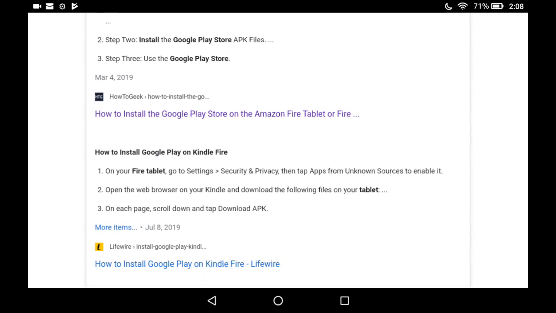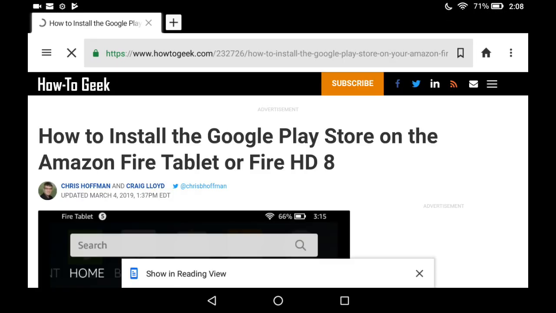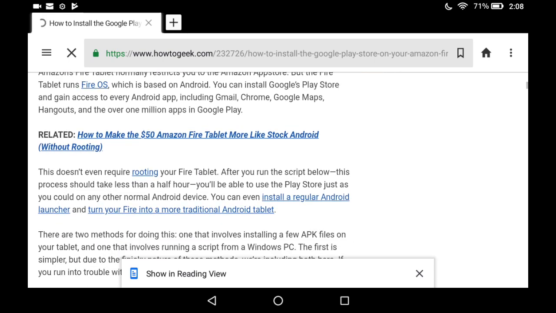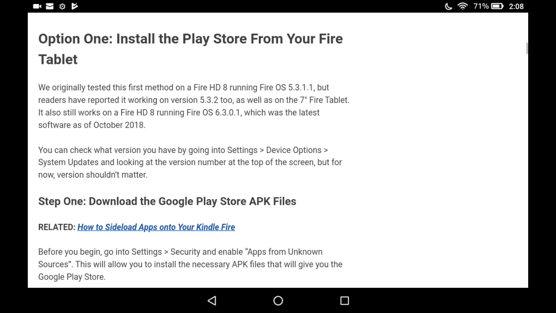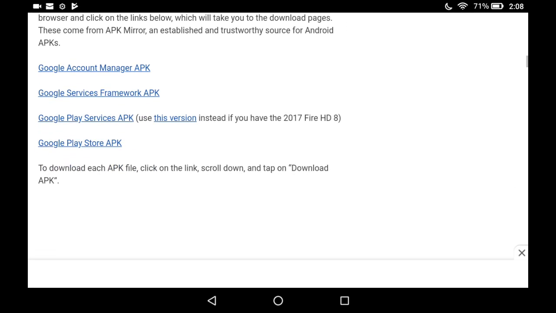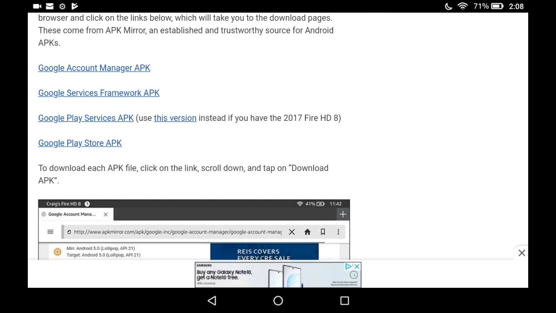From the search results, make sure you're selecting How to Geek. And now scroll down. There are four files that you have to do three things to. You have to download it, you have to open it, and then install it. I'll show you one just because it's a little tricky. So I'm going to tap the first one.